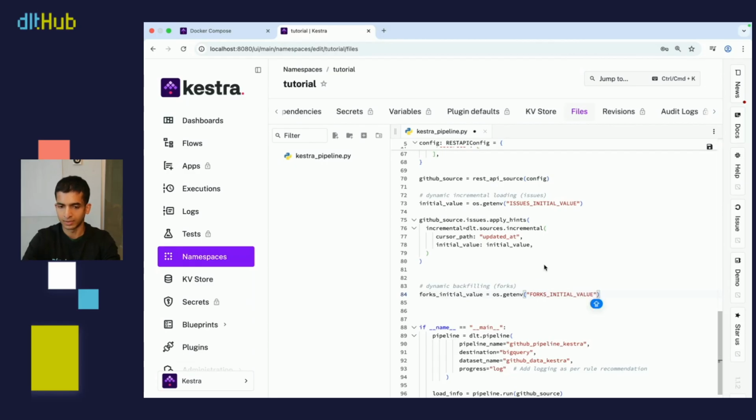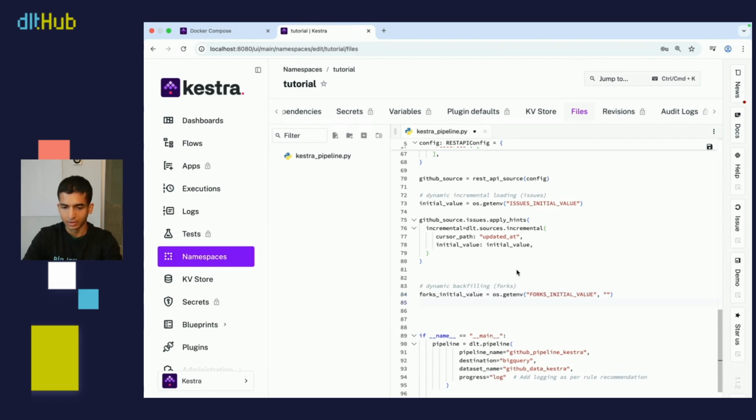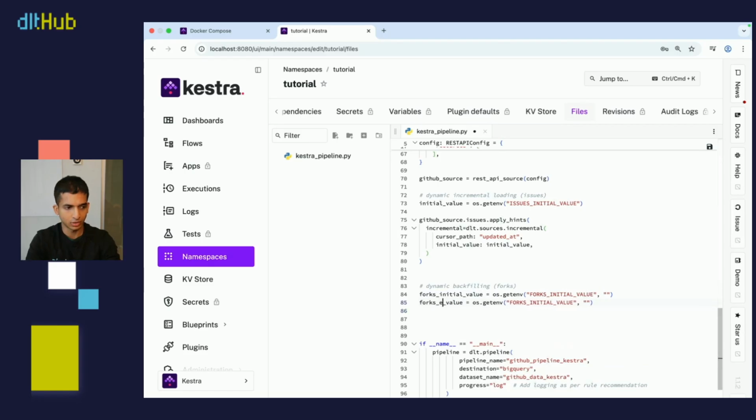And unlike the incremental loading in issues, backfilling is optional. We don't need to specify a time window if we don't want backfilling. So rather than stopping here, I'm going to provide it a default value of an empty string, and that'll come into play in a minute. So I'm going to do the exact same thing, but for the end value. So I'm just going to replace initial with end.